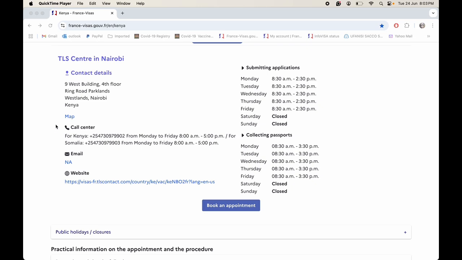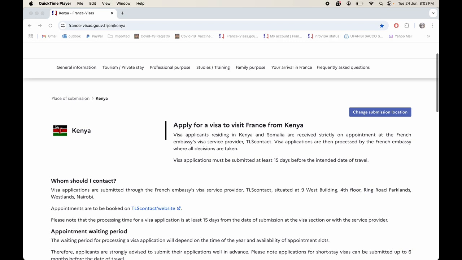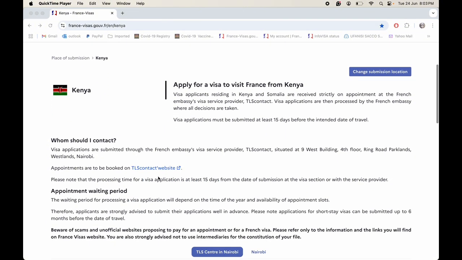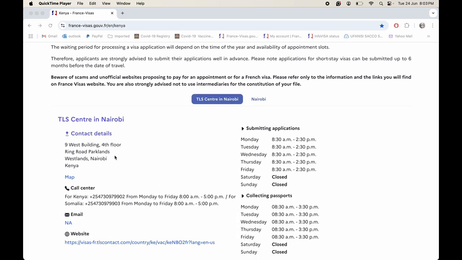Okay, so now I assume that you have submitted your online application. Then it should populate this page. If it doesn't, you should go to the first page that we were in, so that you know where to book your appointment. Before, you used to go to the embassy, but nowadays they have these TLS contact centers where you take your application and you are interviewed. Then they will submit your application to the embassy.